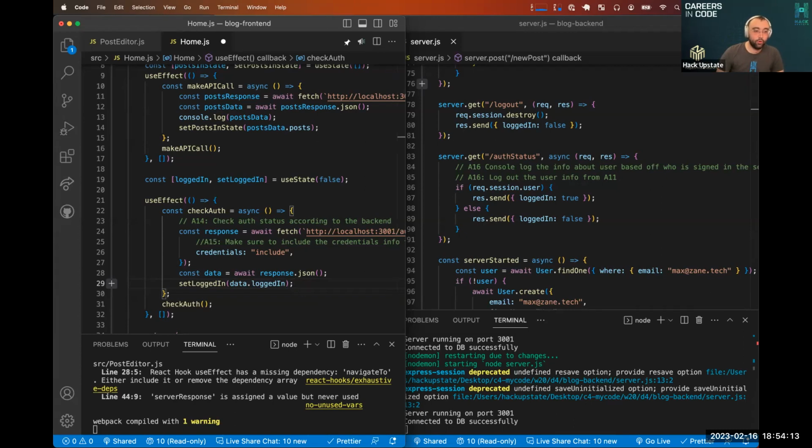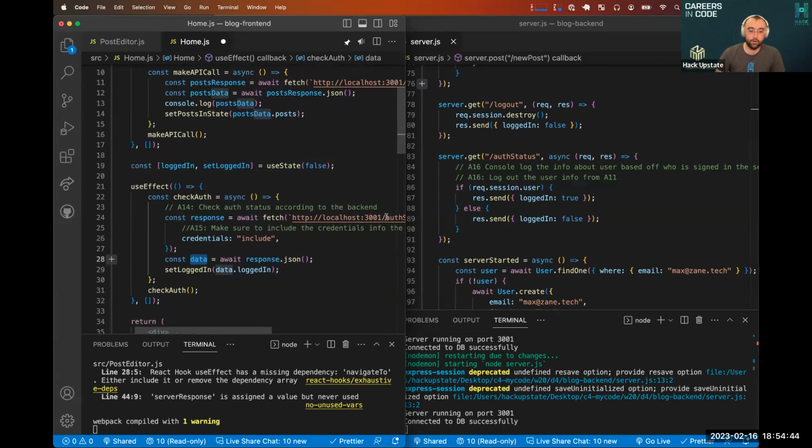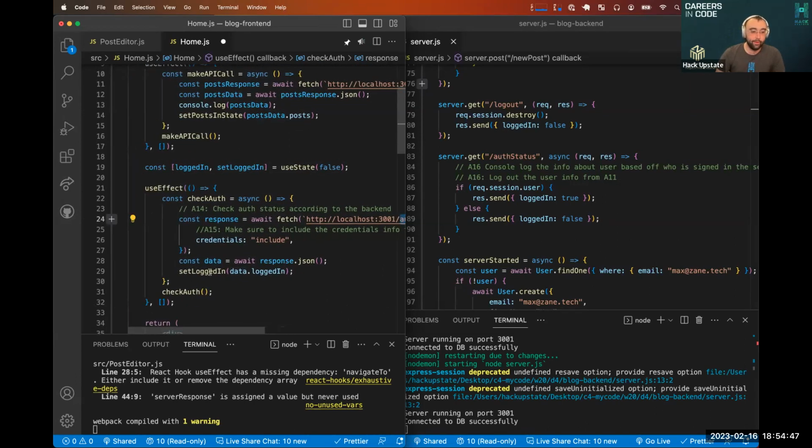So we copied and pasted our whole useEffect from the post editor into our homepage. We created this new variable in useState because based off of the results of this API call, we want the user interface to change. Whenever we want to update the user interface based off of some data, we want to store that in state. So we get the loggedIn response from our auth status on the back end, and we have our setLoggedIn here. Now we've got access to this loggedIn here.